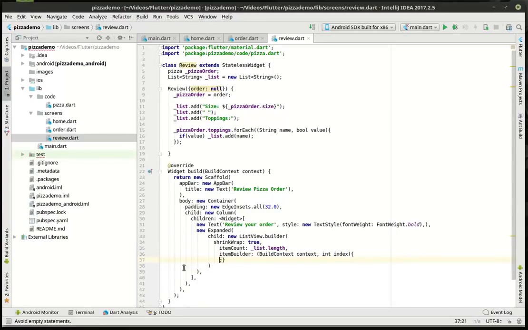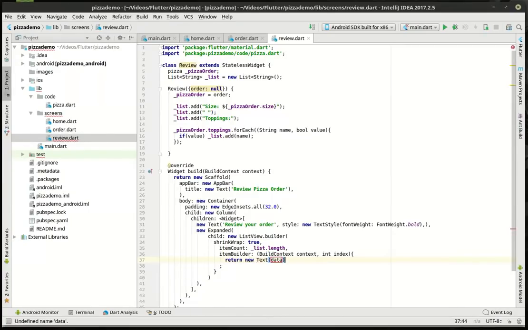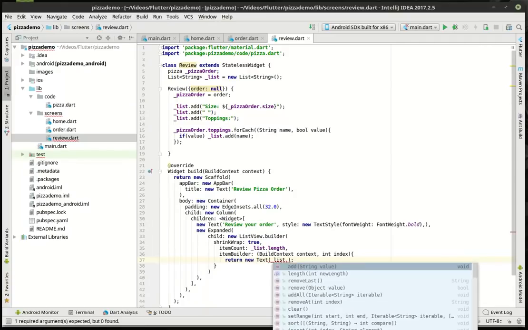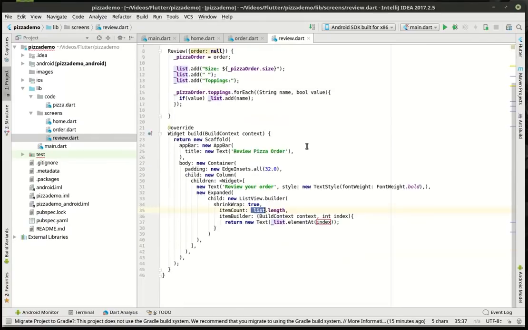So in here, what we need to do now is break this item builder out and actually have it build the items. We've done this before, but just so we understand what's going on here. We're going to just simply return a new text. Pretty simple what we're building here. Let's get rid of that. And we're going to return the element at index. So really we're just saying, hey, the list length is the item count for the item builder. We're just going to go through each item and then print out each line of that list. Pretty simple, pretty easy to understand.